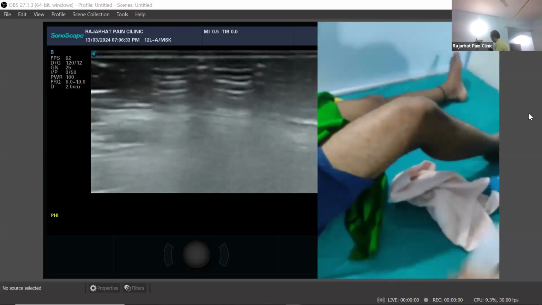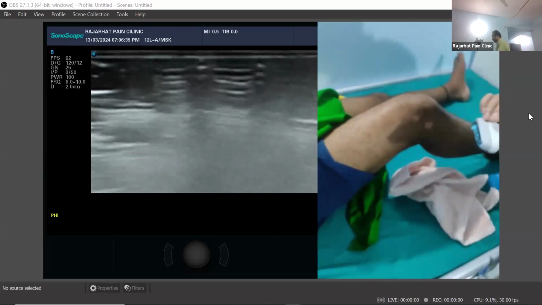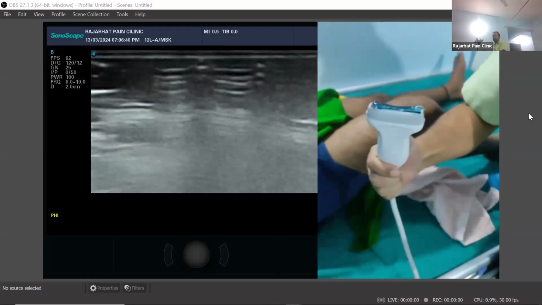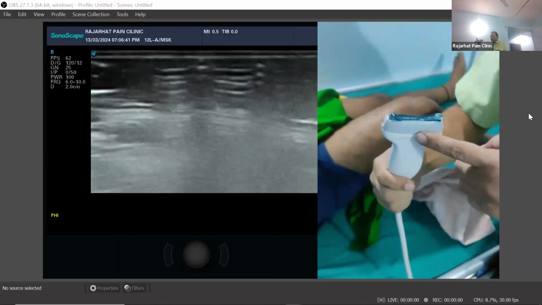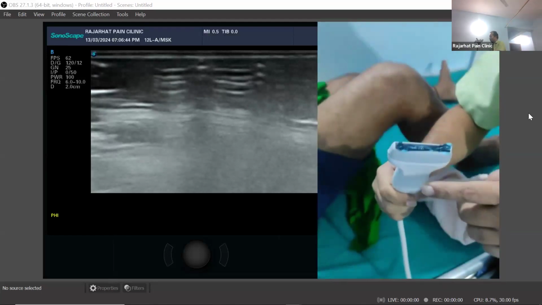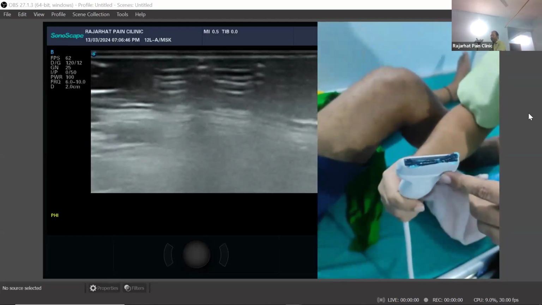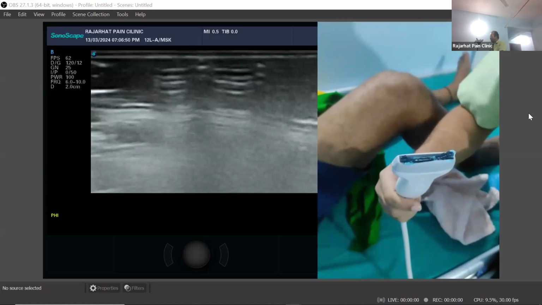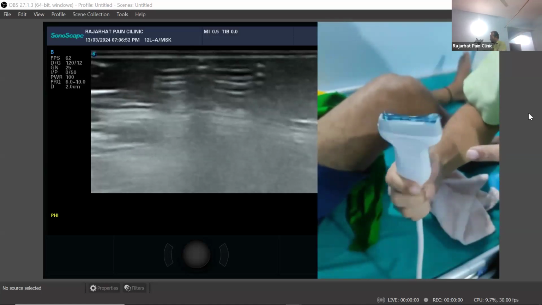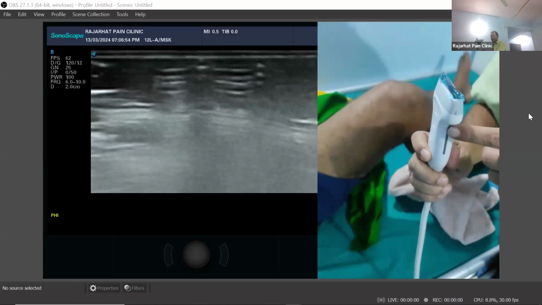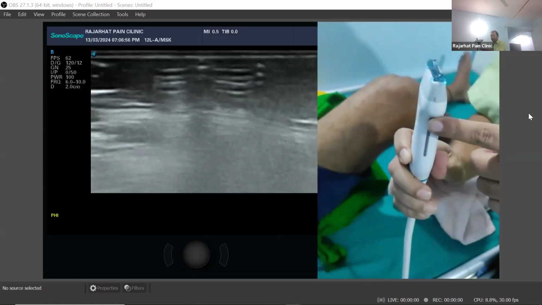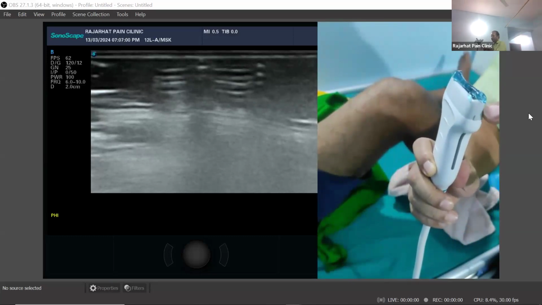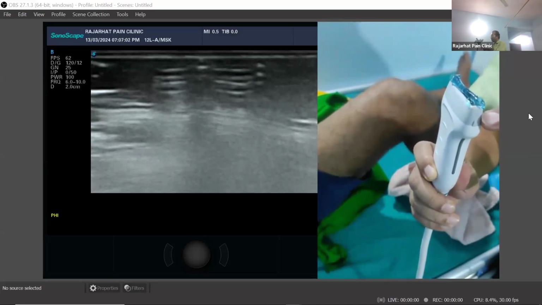Okay, so if I hold here, you can see this is a linear probe. How do we know? Because the footprint is straight. So this is a linear probe, and otherwise also, when I switched it on, it is giving a rectangular view. Here of course this is the aspect marker. What does it tell me? It says that this end of the probe is the left side of the screen.